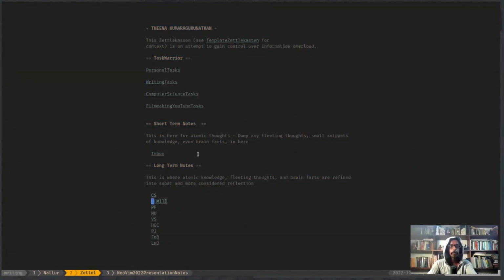That inbox is where, as I've put a note for myself, it's basically where your brain farts go, right? So if I, as a writer, have some dumb idea for a story, I would first throw it in there, and then I would start using that to refine it over time, and finally, once it's refined, it will end up in my long-term notes.